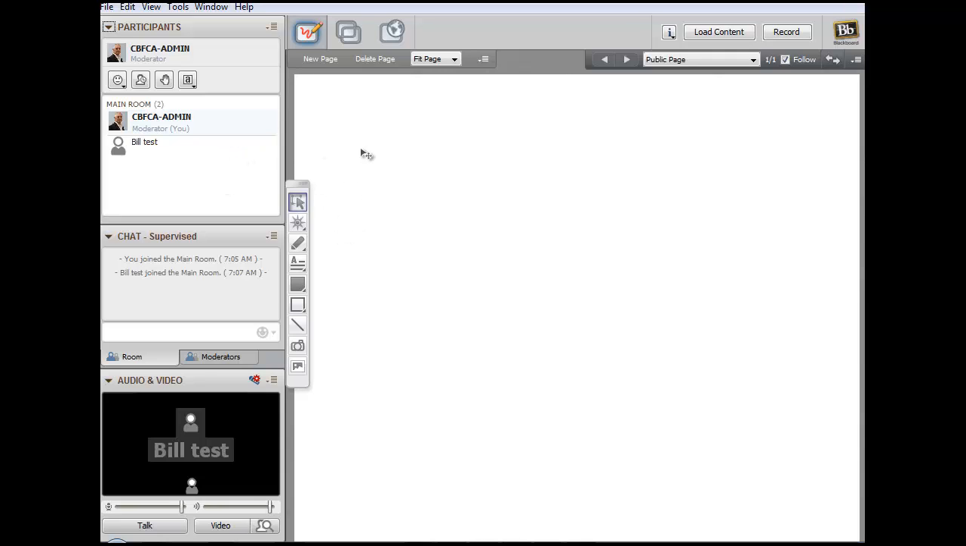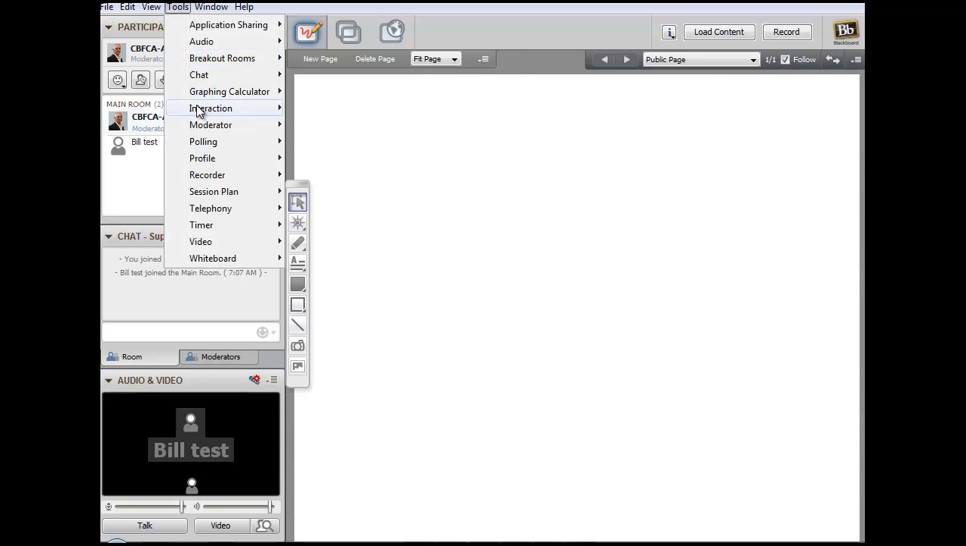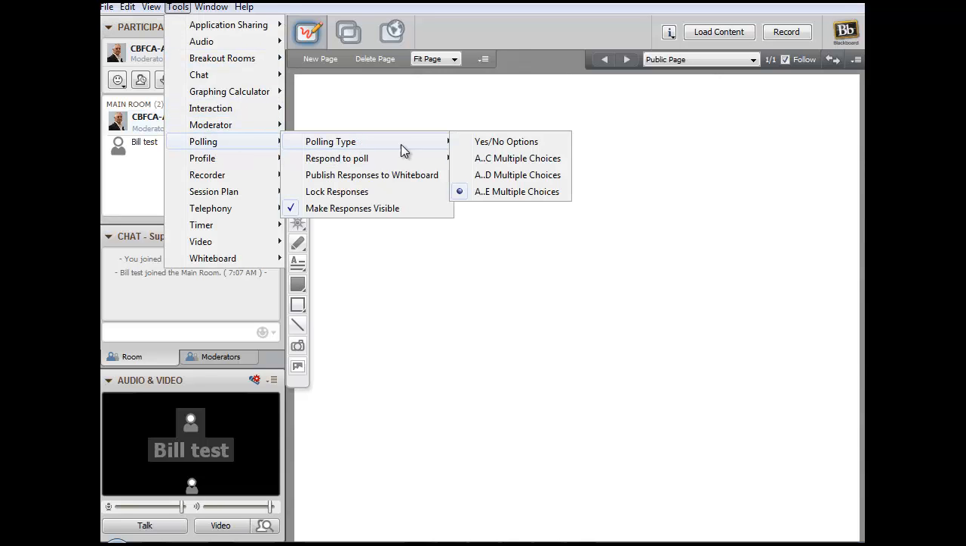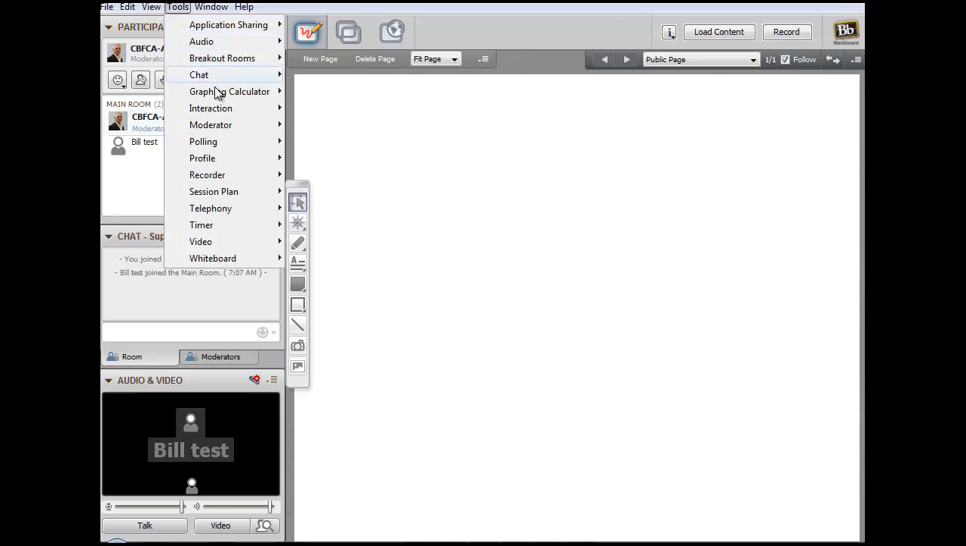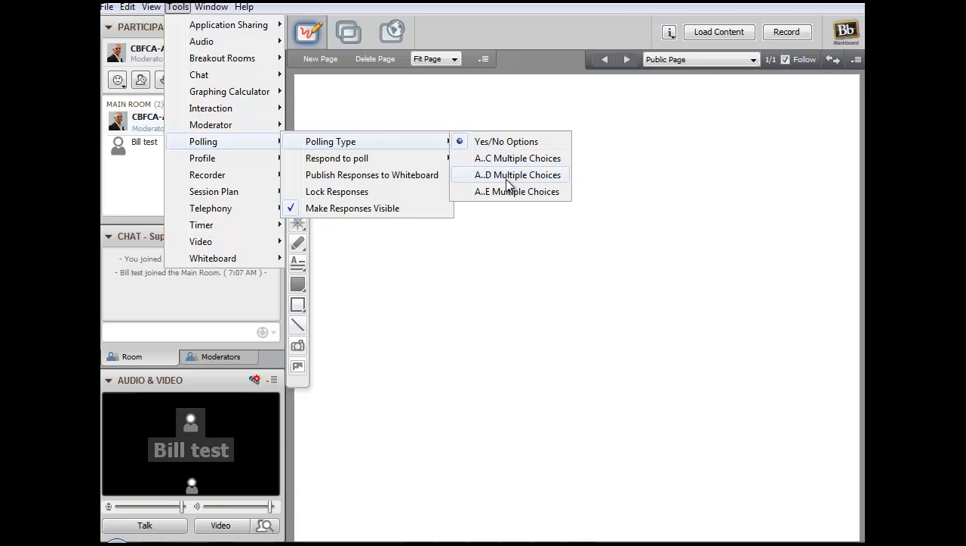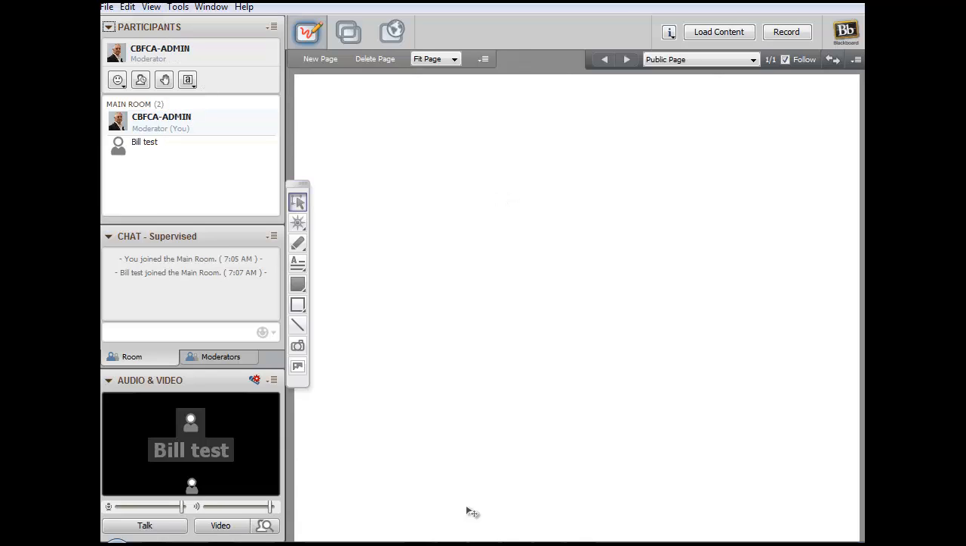So if I leave it over there for the moment so you can see, because I've selected A to E, the students have A to E to choose from. If I was to change that to polling type yes, no, the students then have a yes, no, cross or a tick thing, and so on. So let's change it back to A to E for the moment.